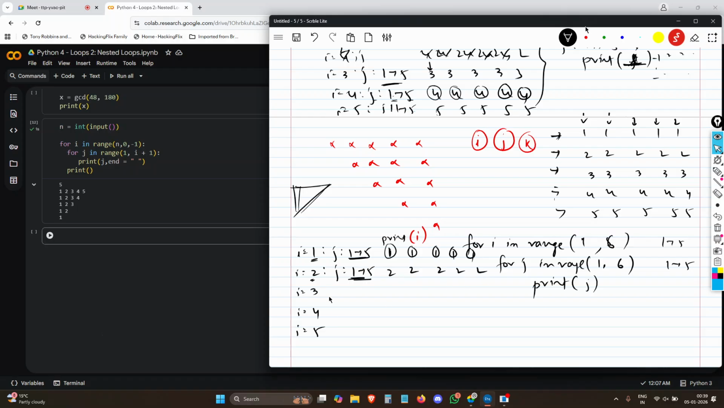Then for J also, I want 5 values. But what will those 5 values be? 3, because I'm printing I. Similarly 4. Similarly 5. Got it? So print I here. For this, print I.